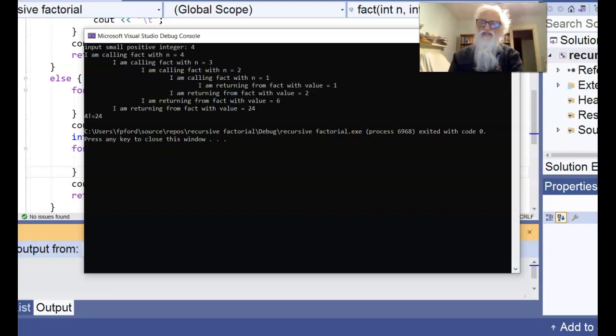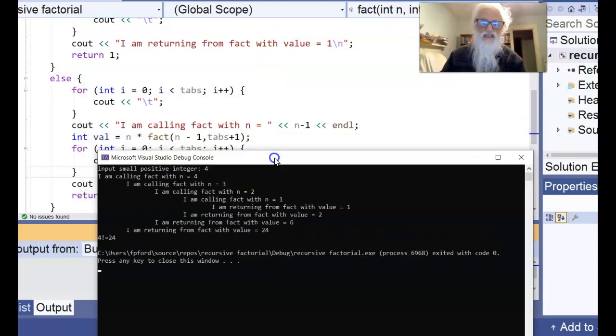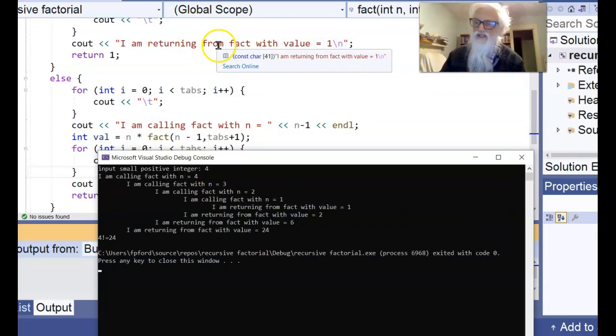Factorial 4 is calling factorial 3. Factorial 3 is calling factorial 2. Factorial 2 is calling factorial 1. Factorial 1 is returning with the value 1. That was in the, right up here. That's from this line.